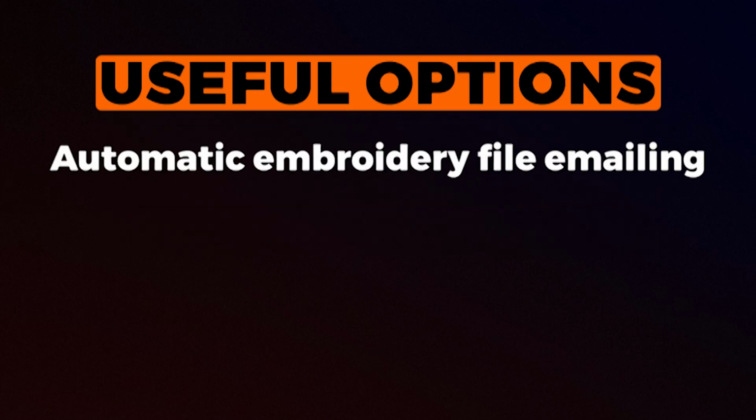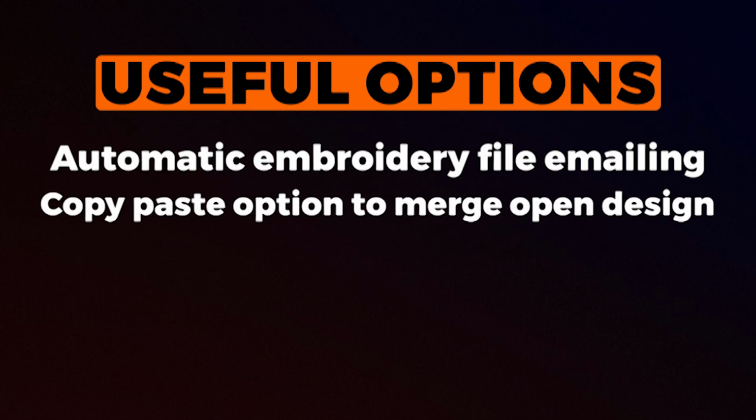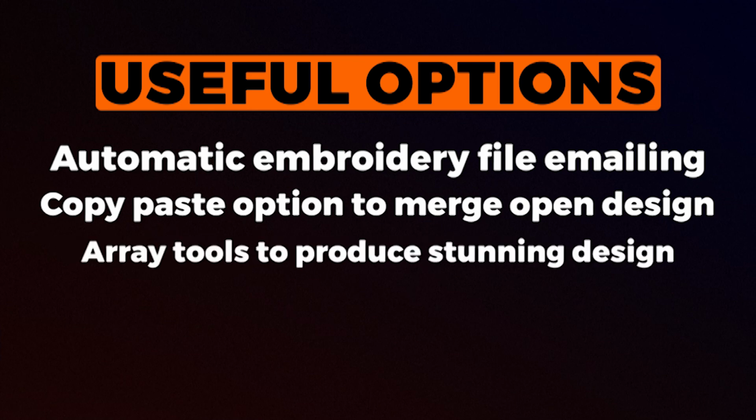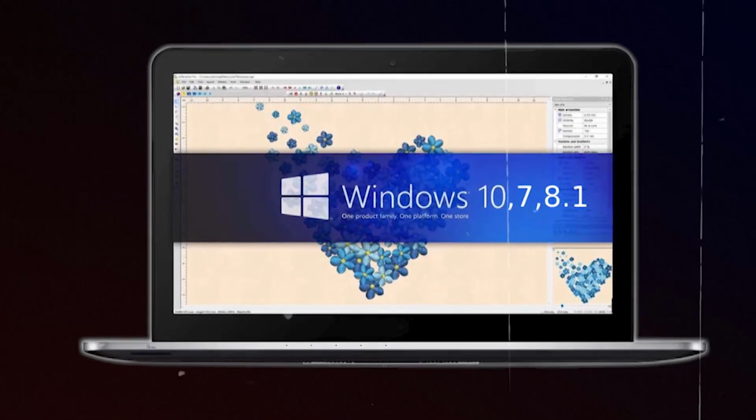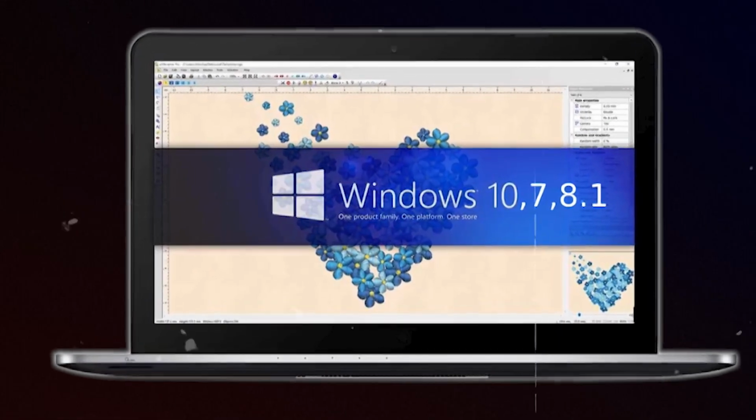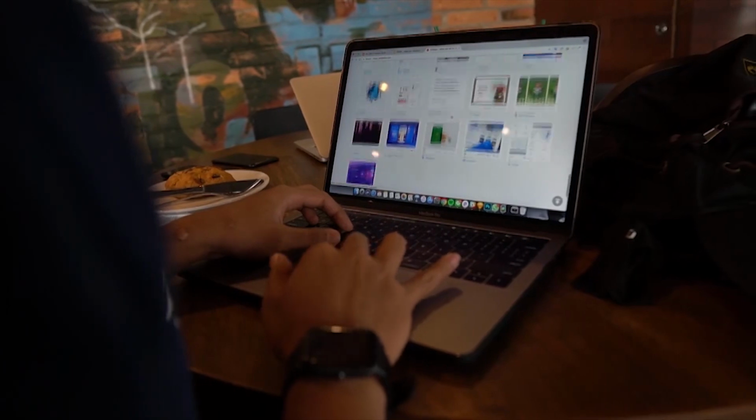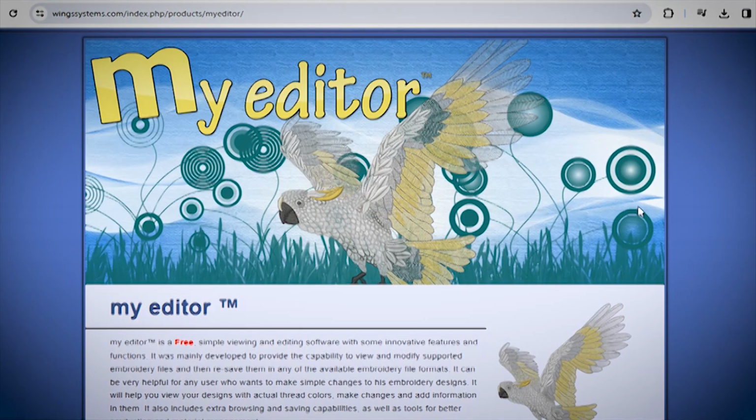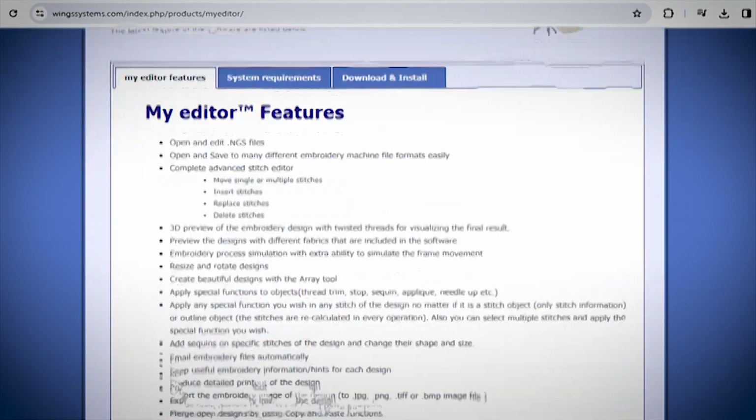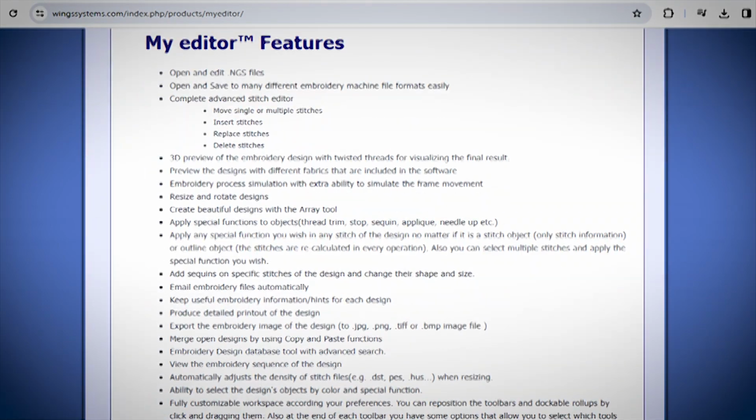Though My Editor is free edition software, it offers you many useful options such as automatic embroidery file emailing, a copy-paste option to merge open designs, array tools to produce stunning designs, rotating, and resizing. This is fully compatible with Windows XP, 7, 8.1, and 10. So if you are looking for free embroidery software with considerable features, then this would suit most of your requirements. My Editor also supports a wide variety of formats.